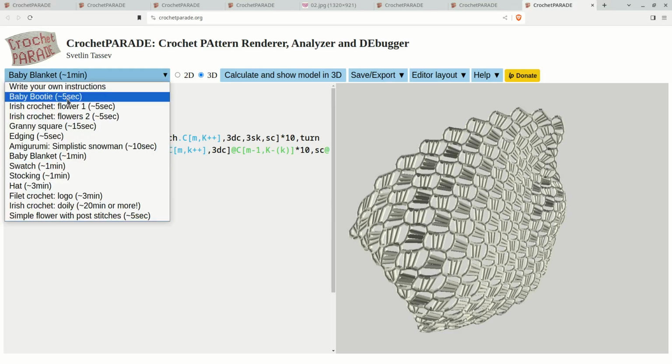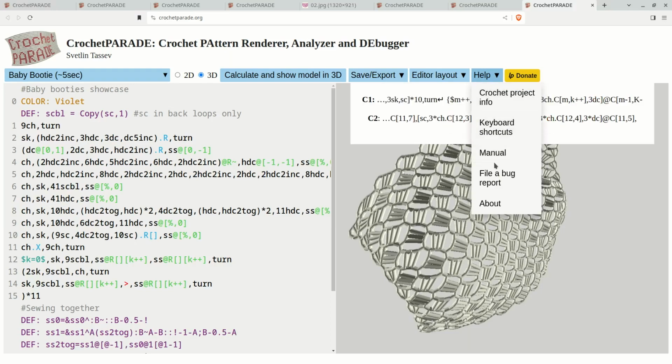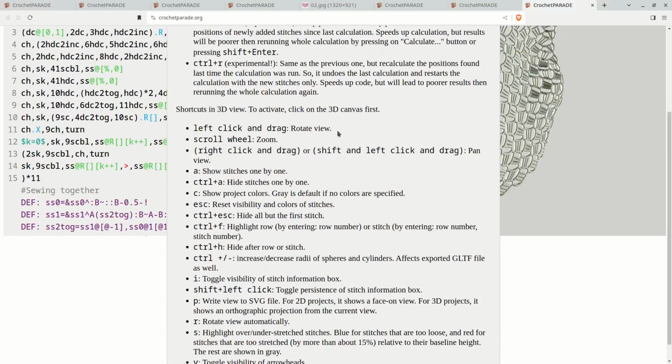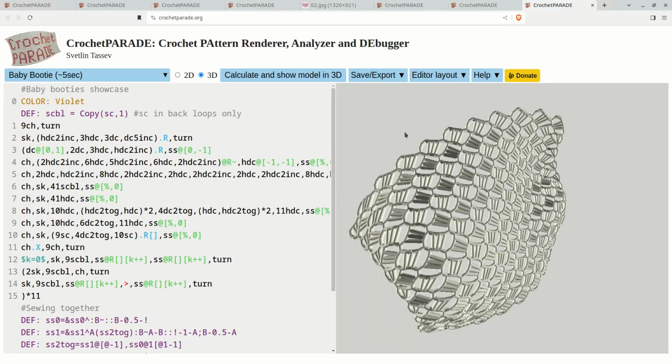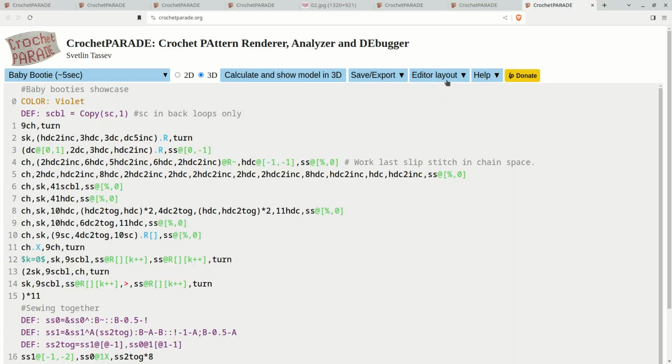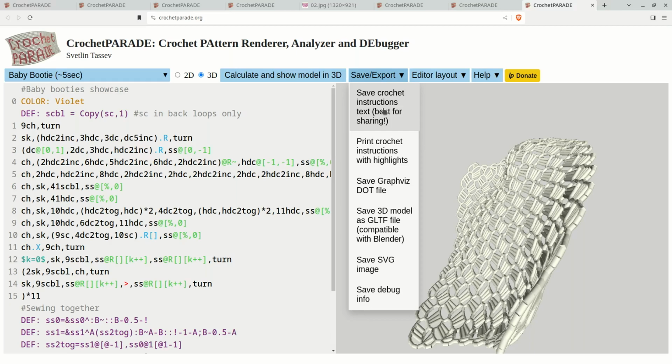So yeah, in terms of the language, again, you can look at the manual. There are keyboard shortcuts that I've been using throughout this tutorial that you should look at. They will help you switch views here in the 3-dimensional view. And I can make more tutorial videos to walk you through all of that. You can also change the layout. You can just look at the 3-dimensional view if you wanted to, or the editor. And you can export your project. You can save the instructions as text, or you can print them with the highlights, or again, export the 3-dimensional model to Blender, or save.